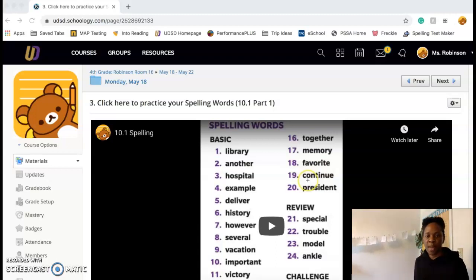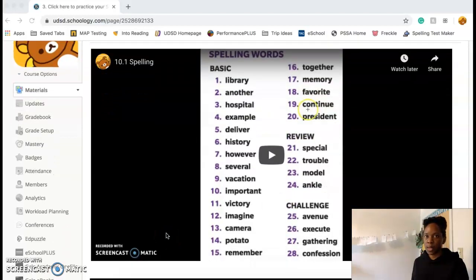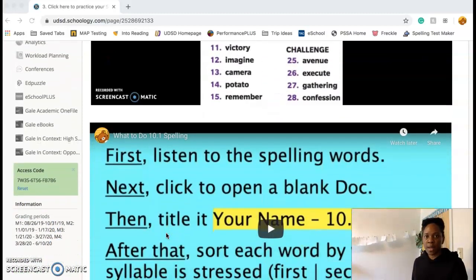So we're already on the page. We need to make sure we listen to the spelling words first. That's going to be really important this week for the activity that we're doing. So after we've listened to the spelling words, here are the directions.